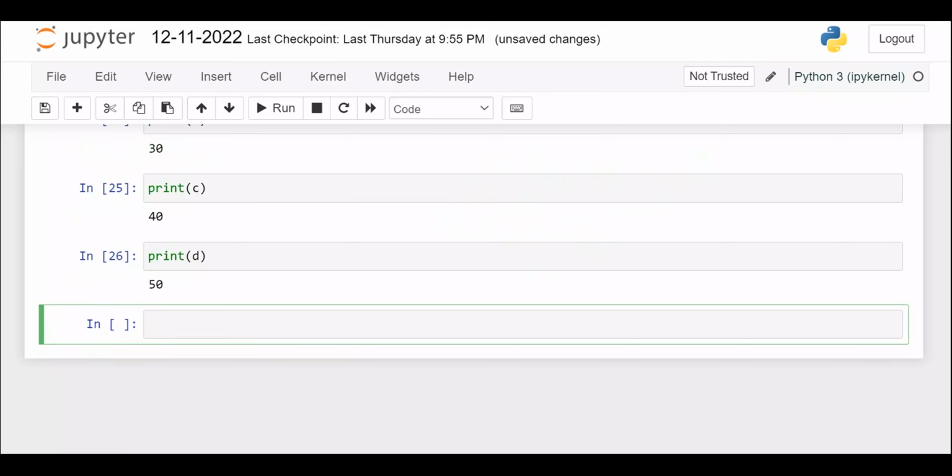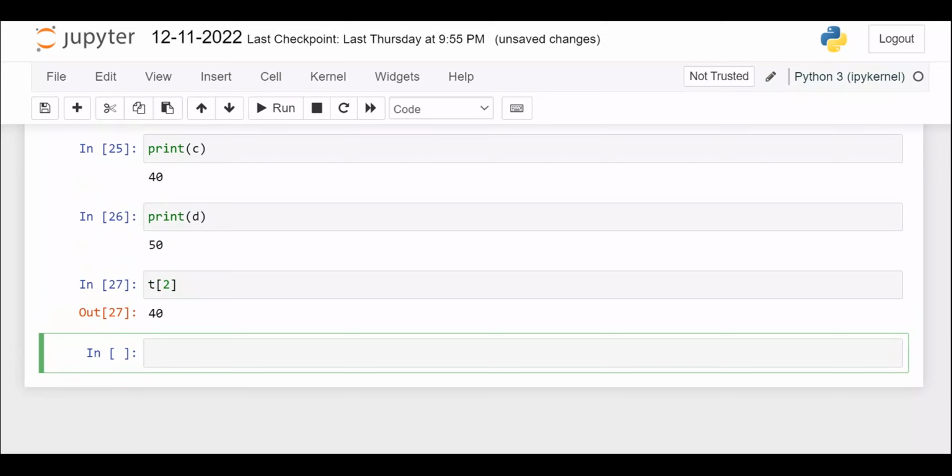Similarly, suppose you want to know the element at index 2, just write T of 2, that means the element at index 2 will be printed. If you write T of 1, the element at index 1 will be printed. Suppose you want a sequence of elements by using slicing, say 1 to 4, that means 1 to n minus 1. This is your starting index, this is your end minus 1, that means 1, 2, 3. So the elements at index 1, 2, 3 will be printed.